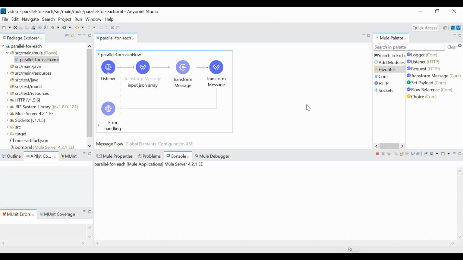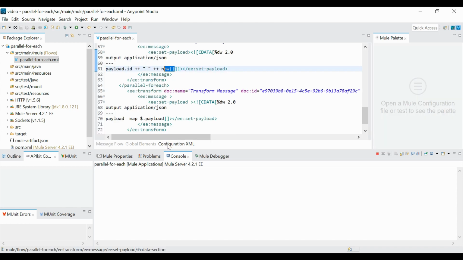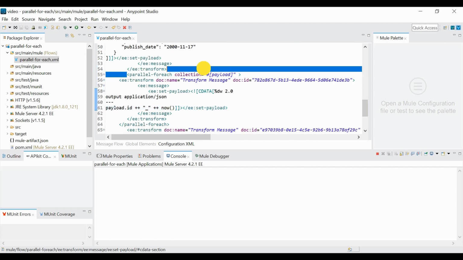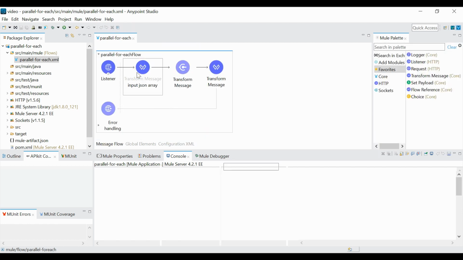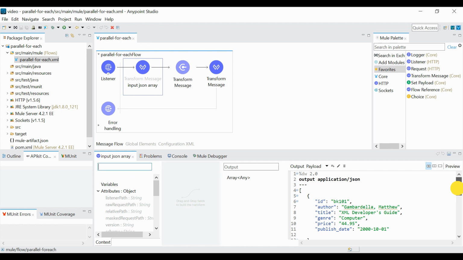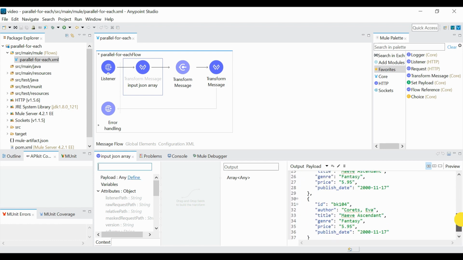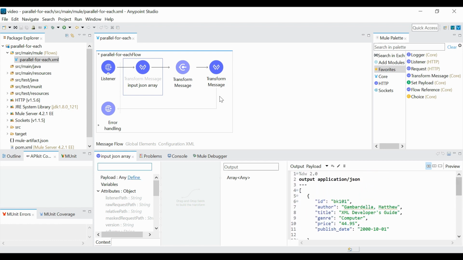If you want to use this parallel for each scope from the configuration XML, you have to do the configuration. Here you can see I have this parallel for each defined in my flow, and we will see the configuration later. For now let me show you the input JSON I am passing here. This JSON has 4 elements, and then I have a parallel for each. Inside that I have this transform message.